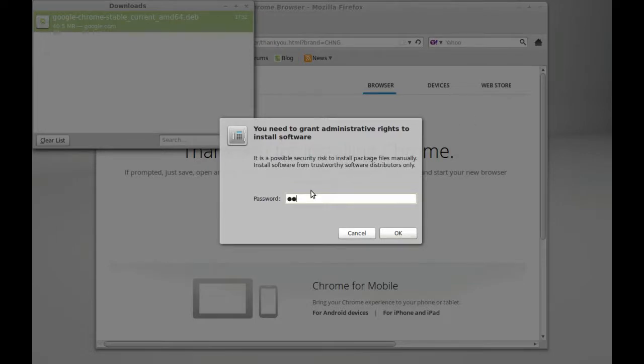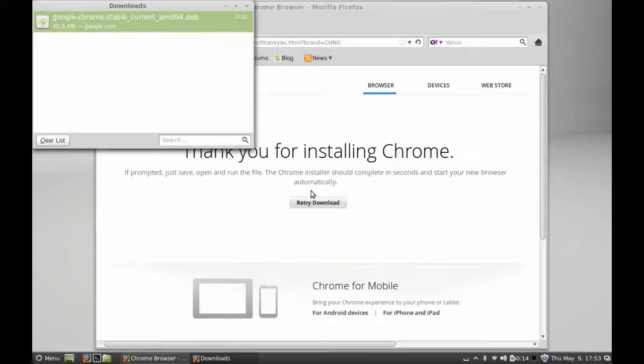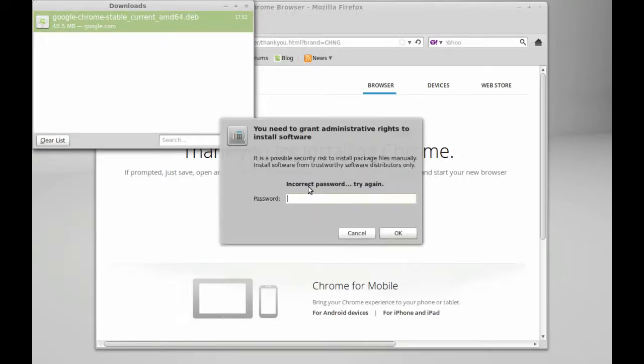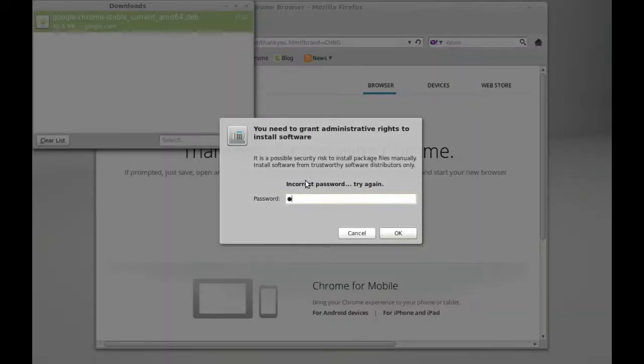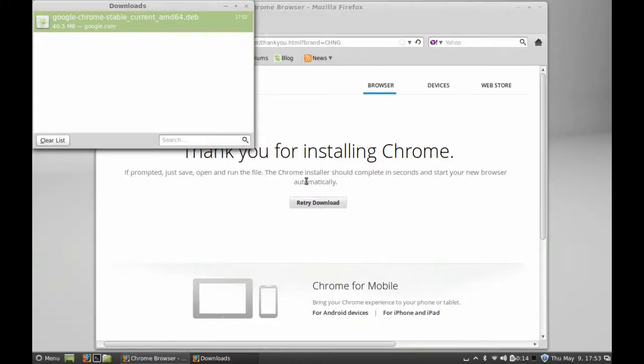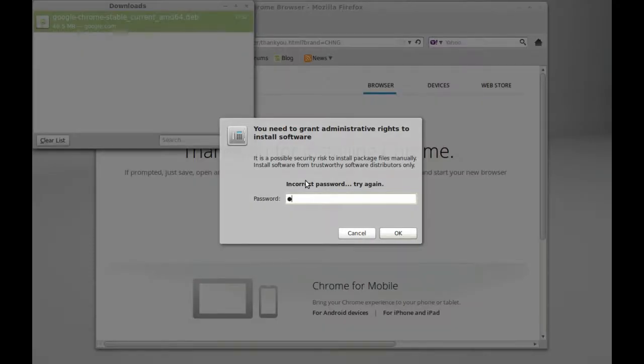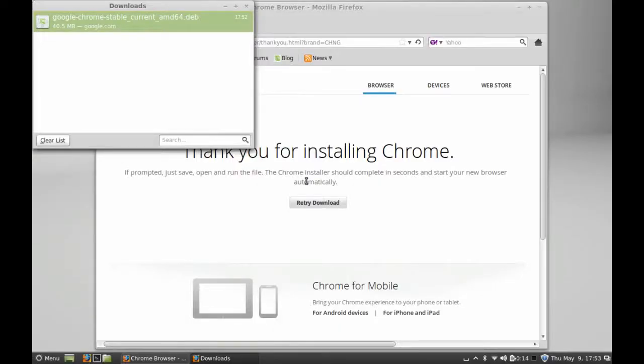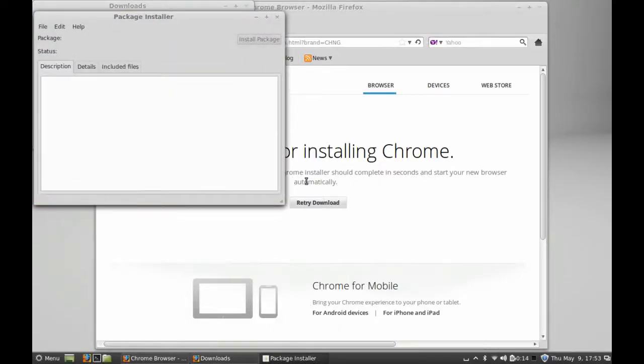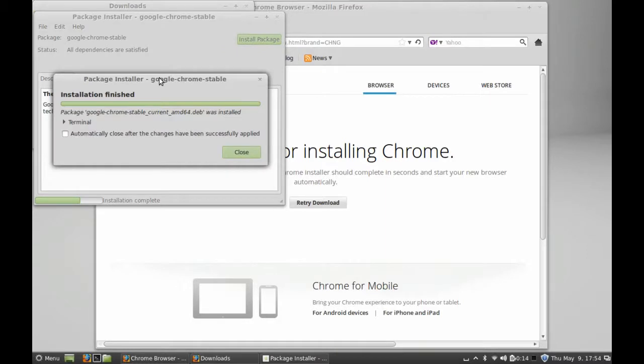So here we go, asking me to type my password in. A little bit like the UAC, I guess, in Windows Vista onwards, prompting you to elevate your user session to an administrative session, and I'm having some trouble getting my password right there. So there we are. We'll see if that installs. So it's finished installing. I've got a little checkbox here to automatically close after changes have been successfully applied. I'll leave that unchecked at the moment because I would like to know what it's done.